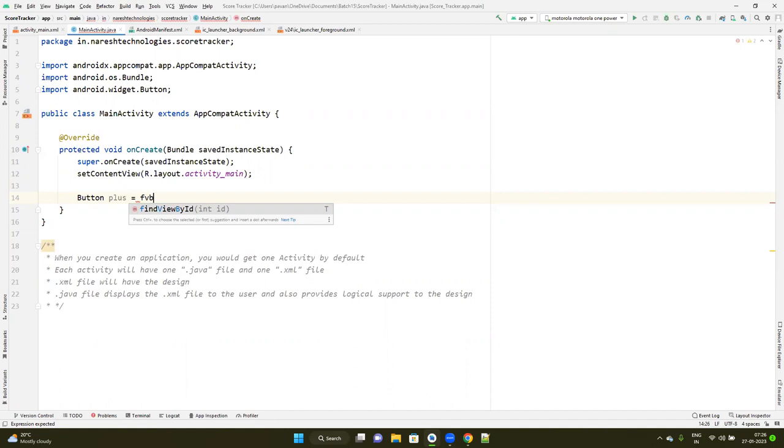findViewById. This method, what is it going to do? It is going to search for the ID in the connected XML file, which is activity_main.xml in this case, and see if it can get the ID that we give here.